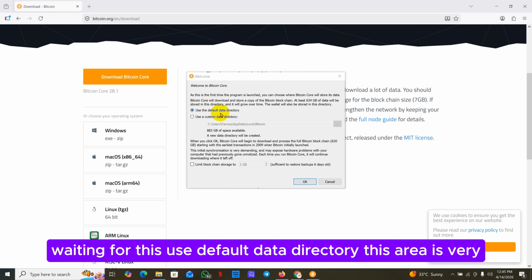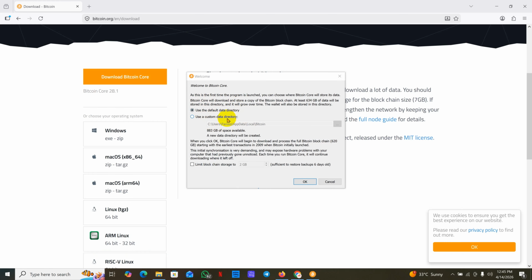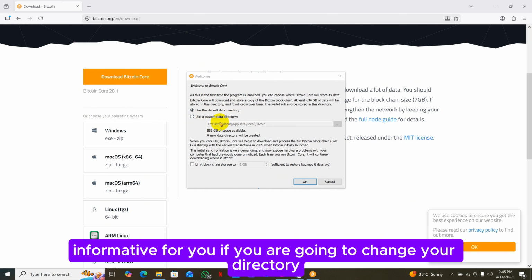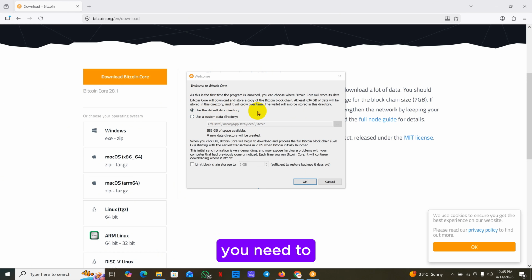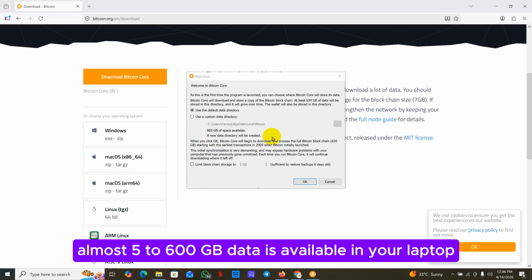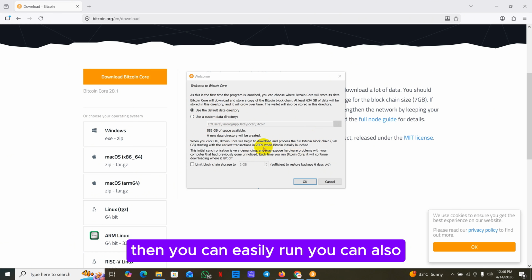Waiting for this. Use default data directory. This area is very informative for you if you are going to change your directory, because Bitcoin Core Wallet has its own blockchain data on your system. You need almost 500 to 600 GB of data available on your laptop, then you can easily run it.